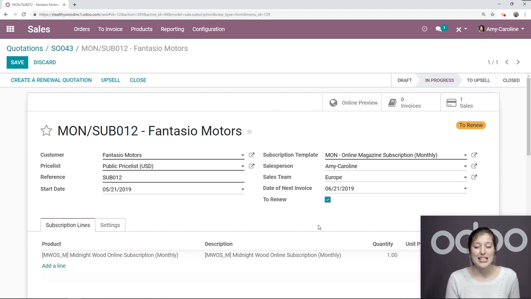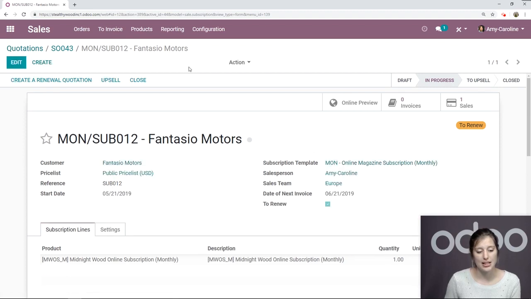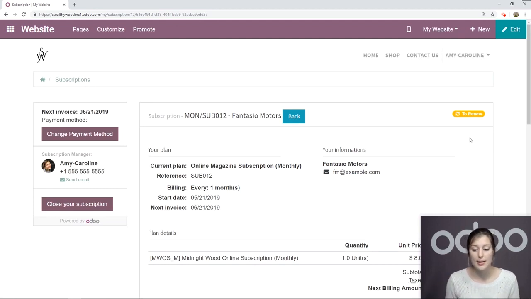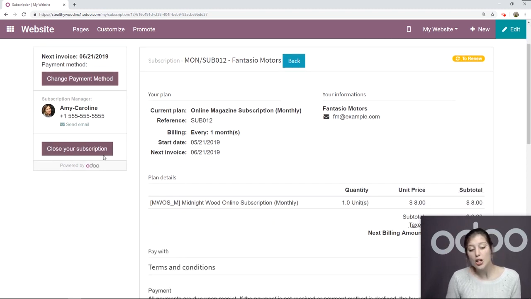All right, so this indicator also appears on the customer portal. So let's check that out right now. I'm going to click on Save. And then I'm going to go to Online Preview right here. So again, we're seeing what the customer will see. And we see To Renew at the top right corner. All right. They'll be able to change their payment method if they need to, and they can even close the subscription from their portal. All right. So that's an option that we activated from the subscription template.